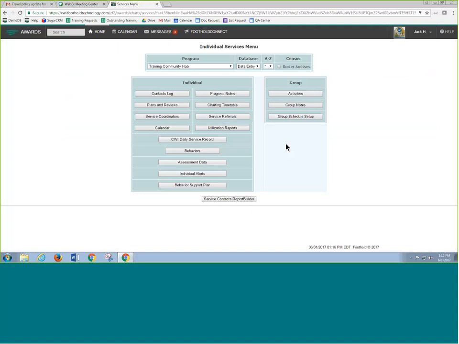I was just thinking about, it's not a service plan linked note if it's a group note. So it can't be linked. No, you can have service plan linked notes in group notes. So let me show you how that works.